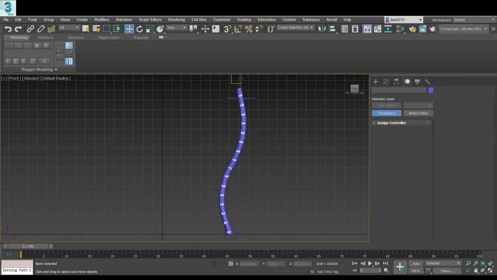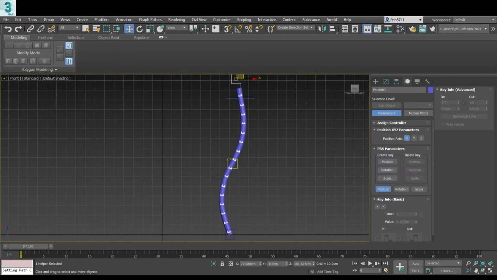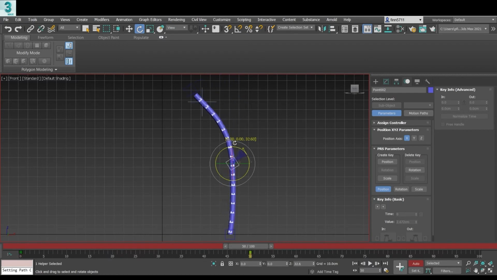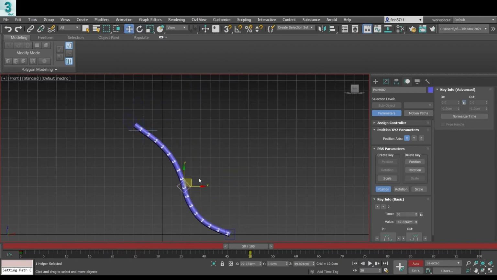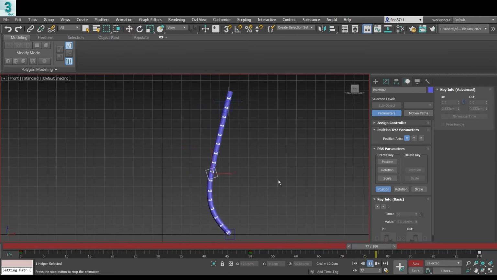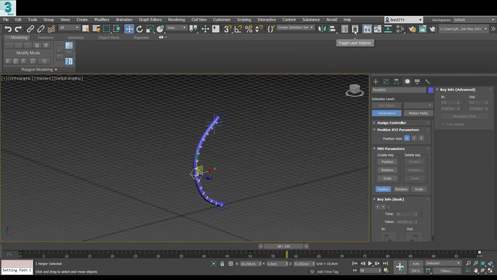There is also 3 nodes that were created, one on the top, one on the middle, and one on the bottom. And these nodes are what you'll use to animate your spline. So I'm going to go into auto keyframe mode, drag our timeline across a little bit, and I can rotate and I can move these splines around. That's pretty much all you need to know for this tutorial.